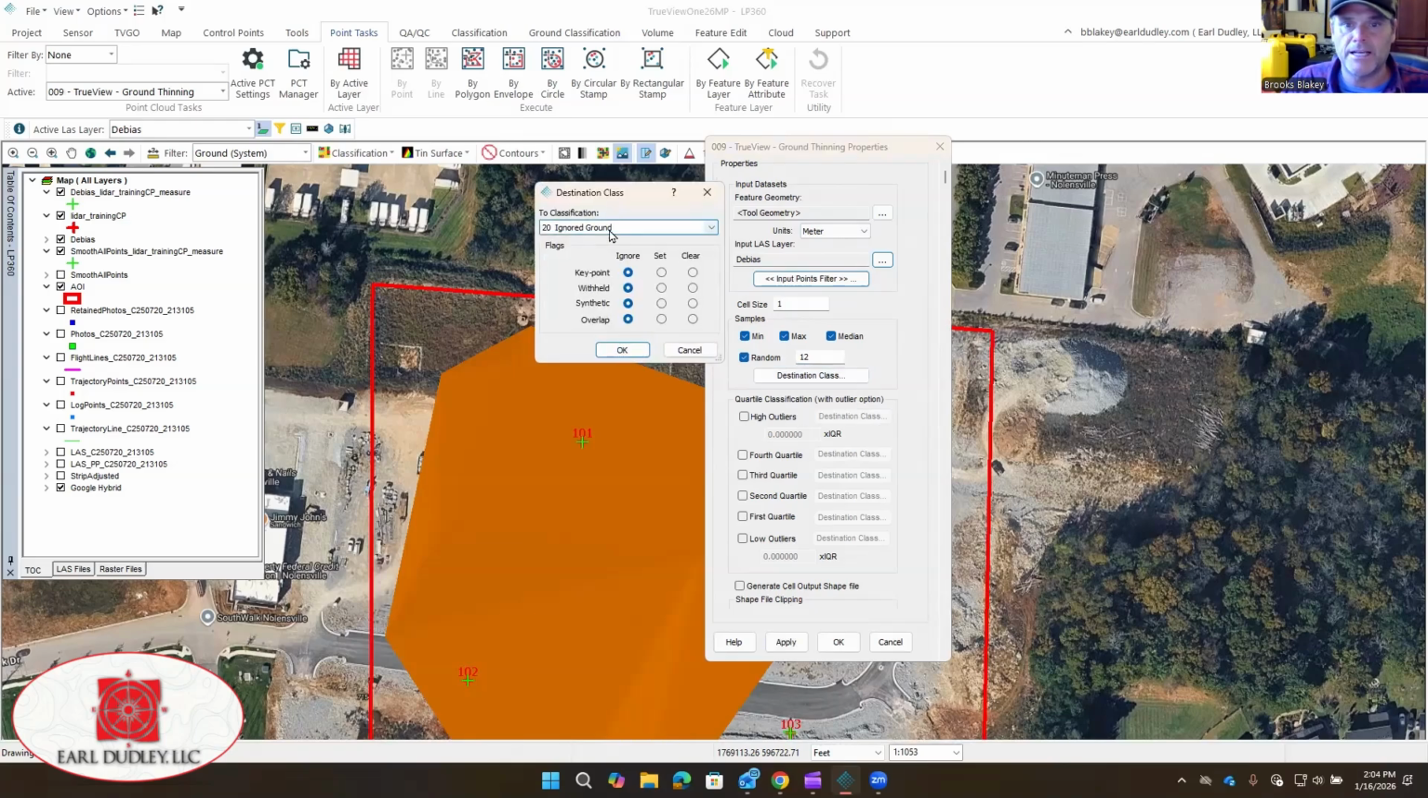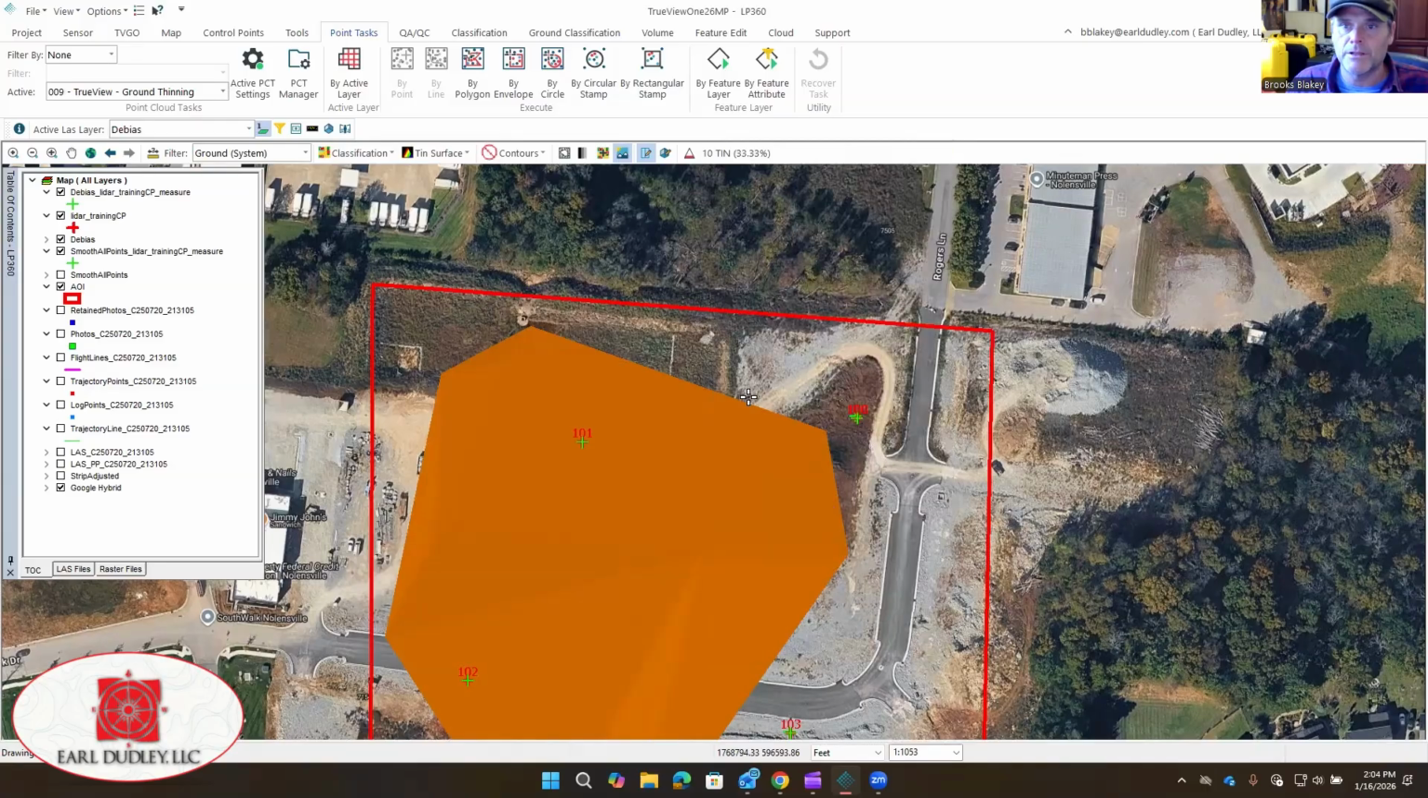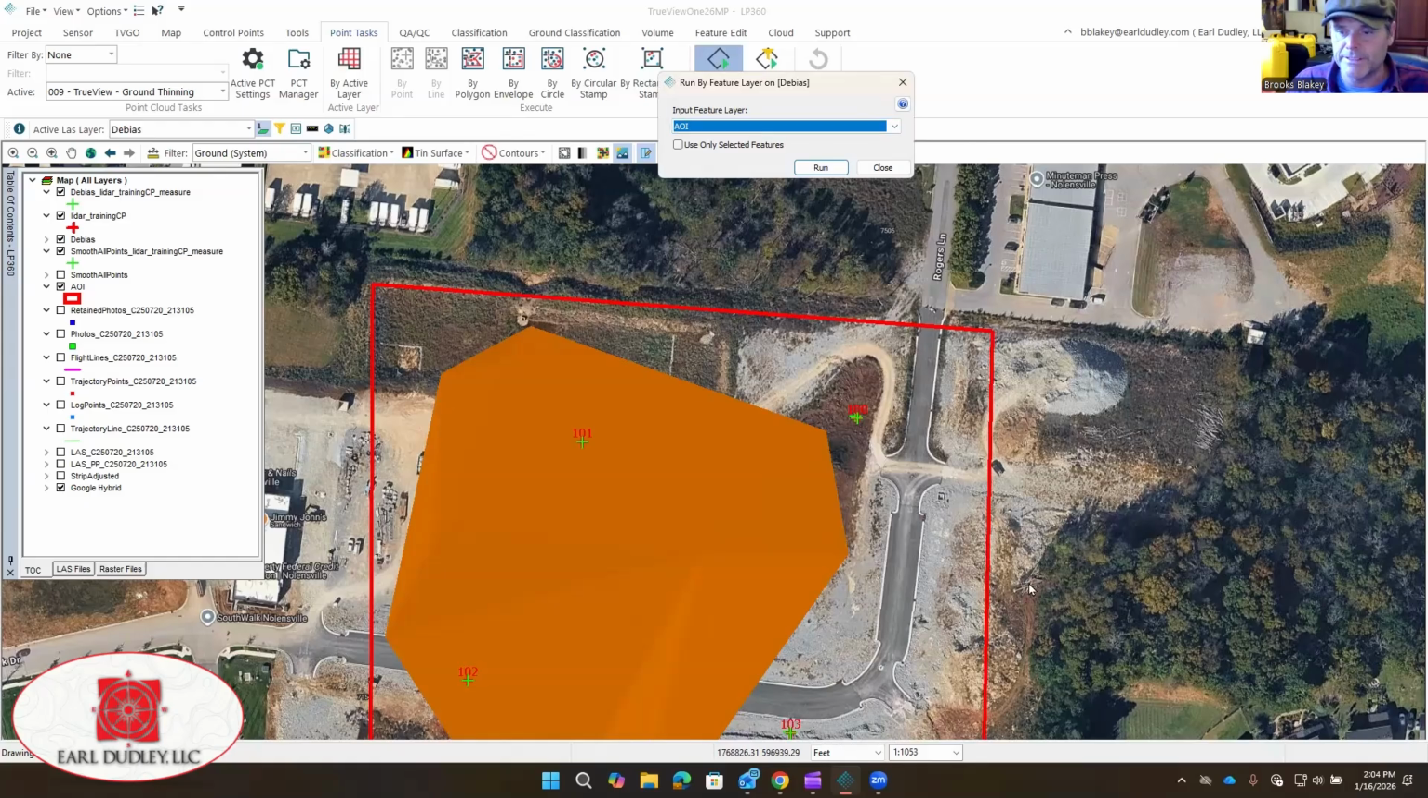And our destination class is going to be ignored ground. Think of this kind of like a staging area, so to speak. It makes sense with the next step after this. So we're going to send this to ignored ground. We're going to hit apply, go ahead and close that, and we're going to execute this by feature layer. Again, we only want the area inside our area of interest, and run.